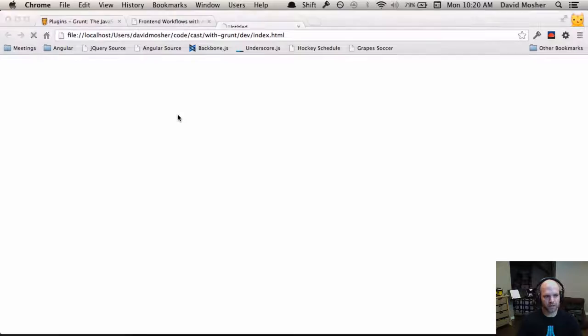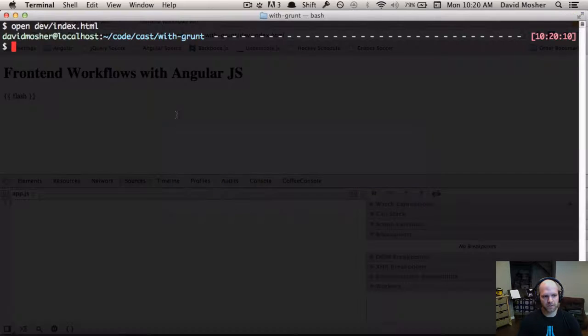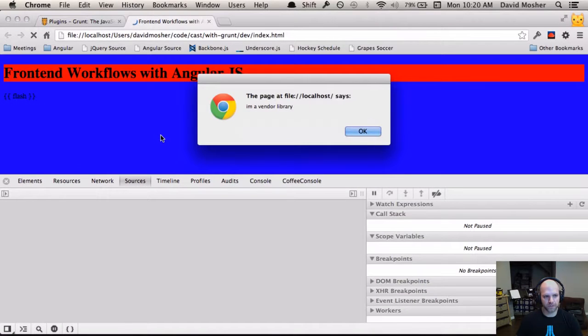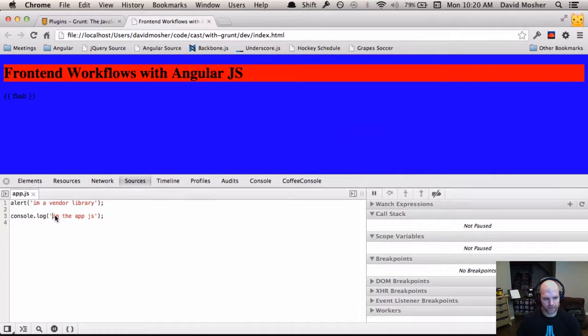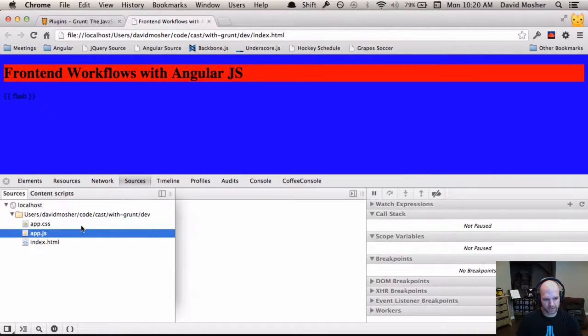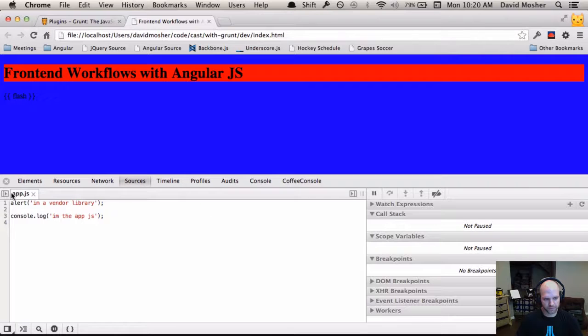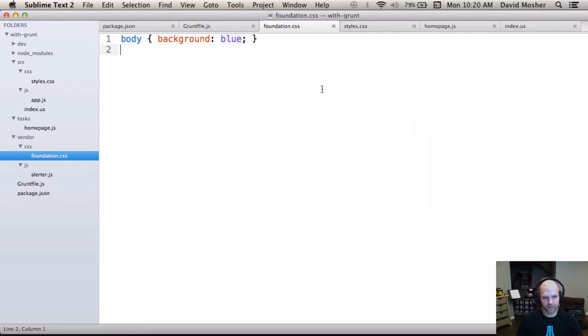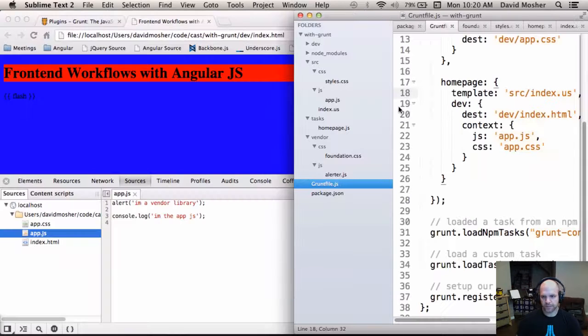So let's run it again. Oops. Grunt. There we go. Let's reload this guy. So there, you can see that our styles got applied, I'm a vendor library was loaded, and console.log, I'm the app.js. So now you can see that the order of inclusion for these things is basically the same as the order that we defined it in the concat task.